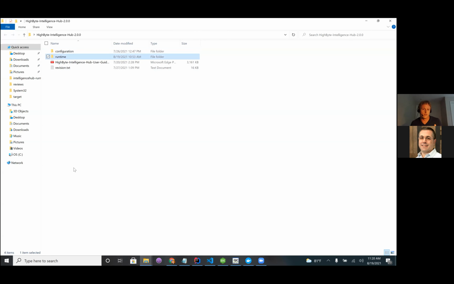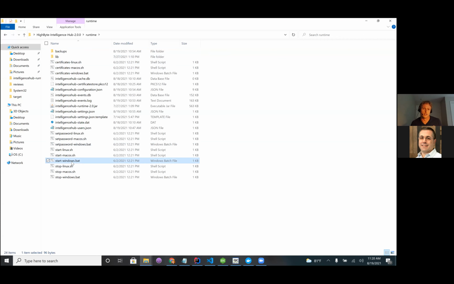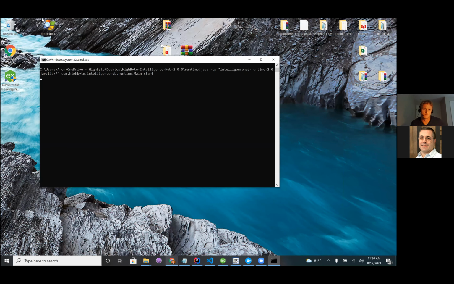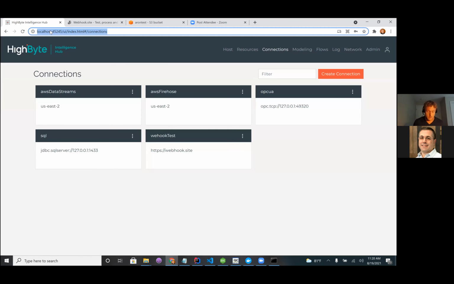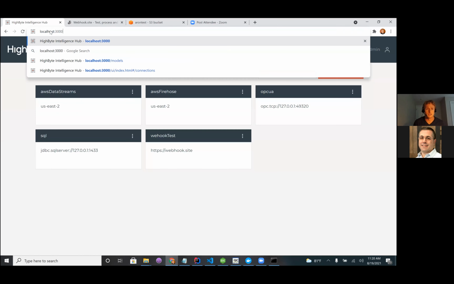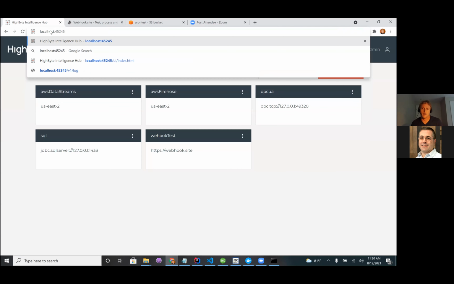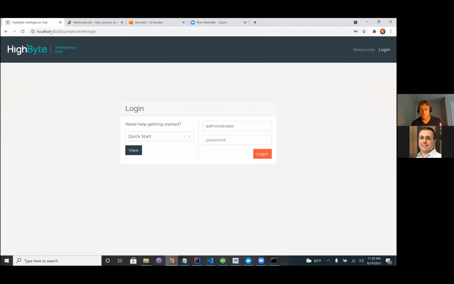So I'm just going to go in here, and the first thing I'm going to do is just launch it. This has a little bit of configuration, but it's pretty bare bones. While that's running, I'm just going to jump over here. One of the big changes in 2.0 as well is you don't need Tomcat or IIS to host the config. You can just launch the runtime, go to localhost 45245, and bam, it's up and running. You can still use Tomcat, IIS, or your own web server, but you don't necessarily need it.